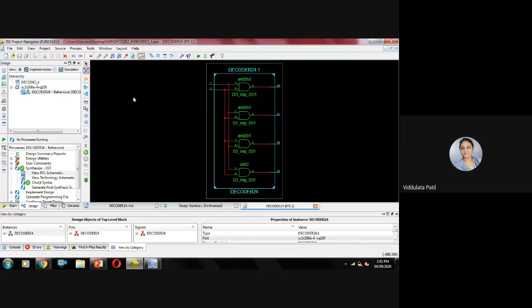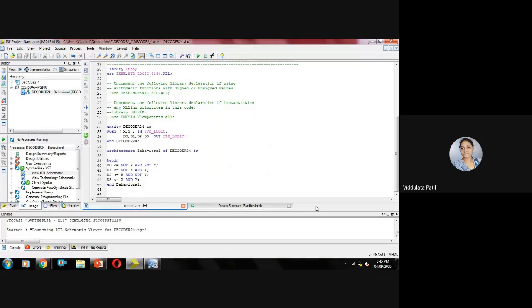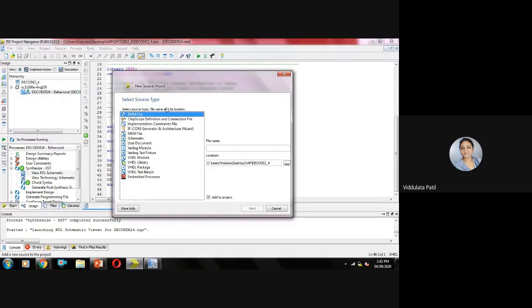So now let us close this, and now what we are going to do is write a test bench for this. So right click on the project or this VHDL code and select source type as VHDL test bench. Give a name to this: decoder 24 underscore TB.